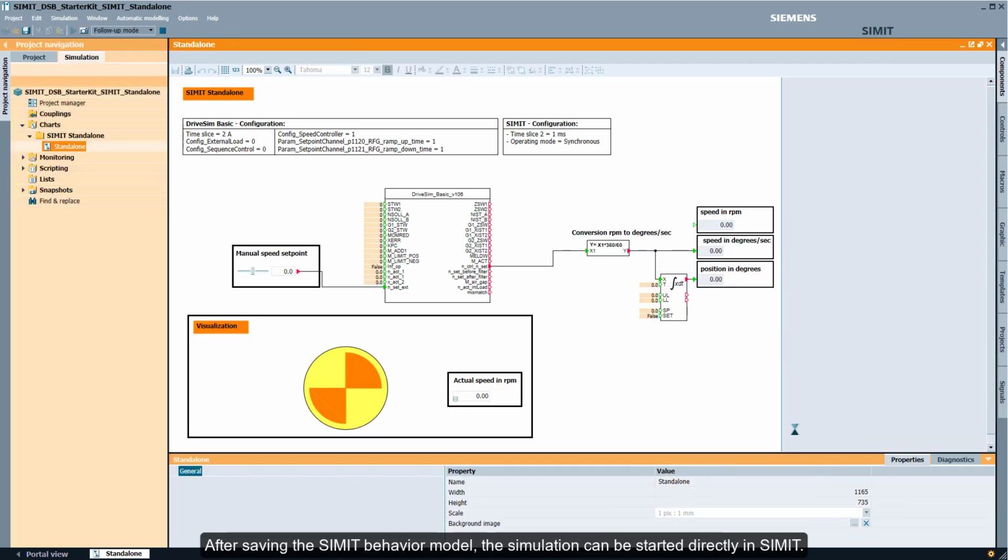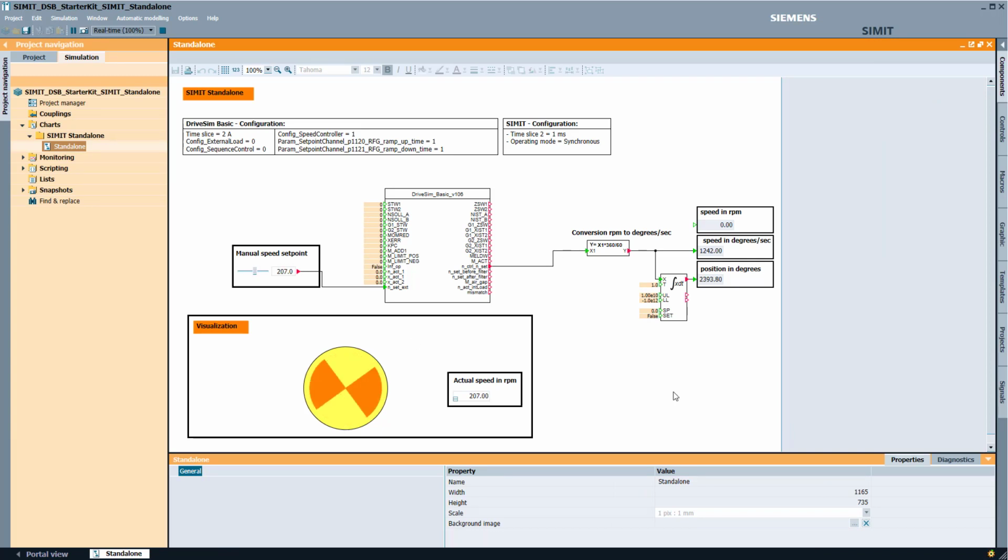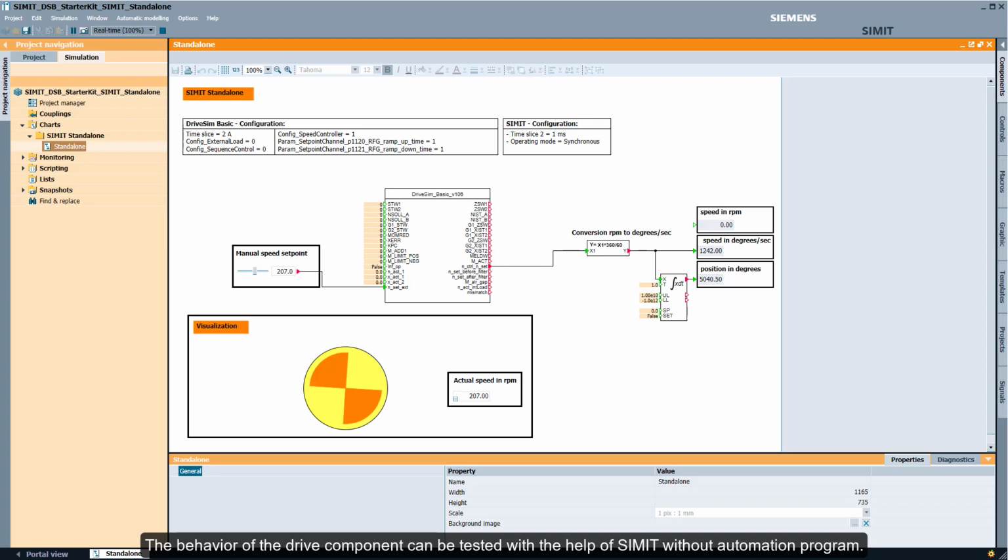After saving the SIMIT behavior model, the simulation can be started directly in SIMIT. The behavior of the drive component can be tested with the help of SIMIT without an automation program.